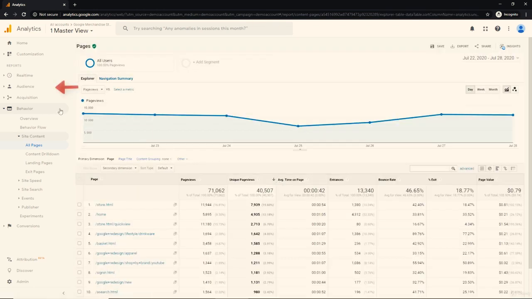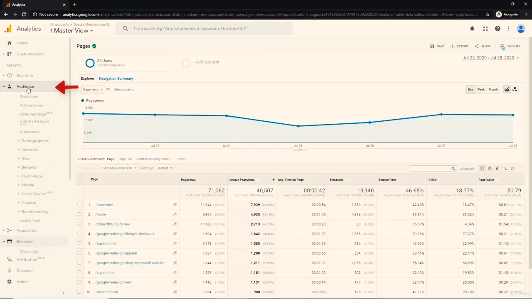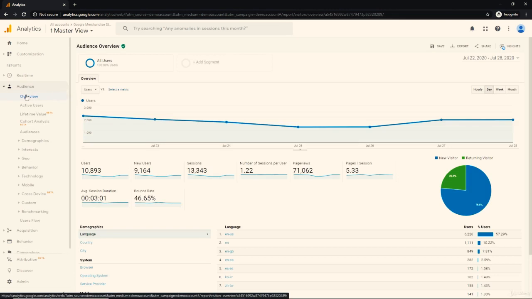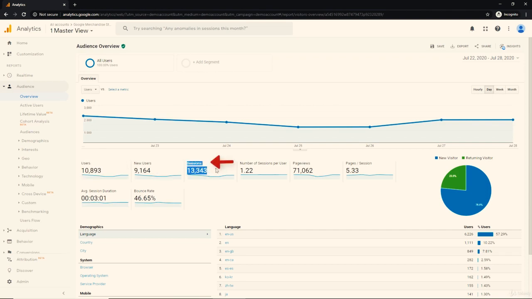Let's start with the Audience tab, where you can find out who your visitors are. Overview gives you the general information. The most important stats are the users, so basically how many people visited your site, sessions, so how many times your site was visited by the users, and one user can generate multiple sessions. Page views, so how many different pages of your website were displayed during all sessions, and during one session the user can see multiple pages. Average session duration, so how much time users spent on your website by average.